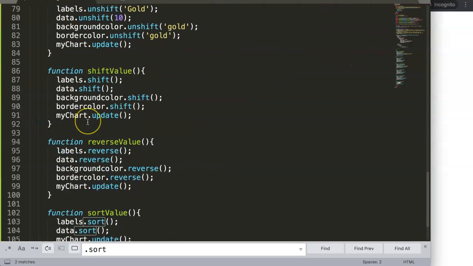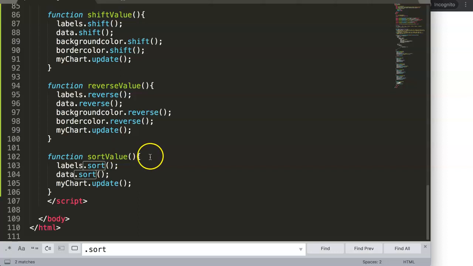But with this sort, we need to have as well the splice method, because with the splice, we're going to duplicate an array. Because if you sort an array, like sort labels, you will sort directly the original label, which you don't want. So what we need to do is create a new array, and this array will be basically the sorted array of this.